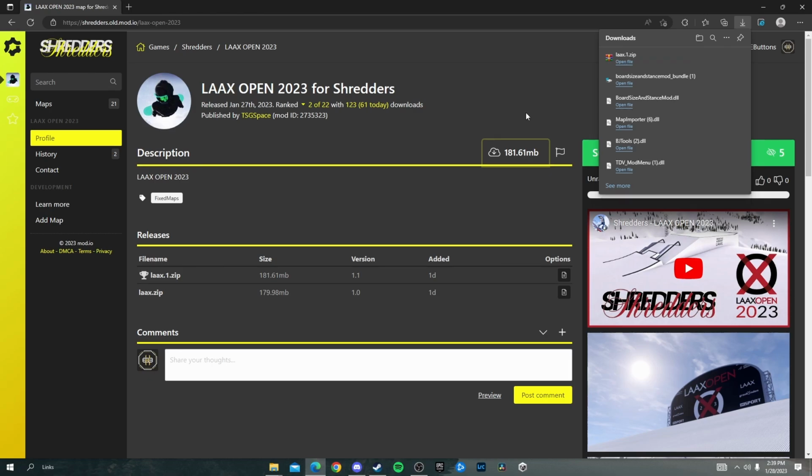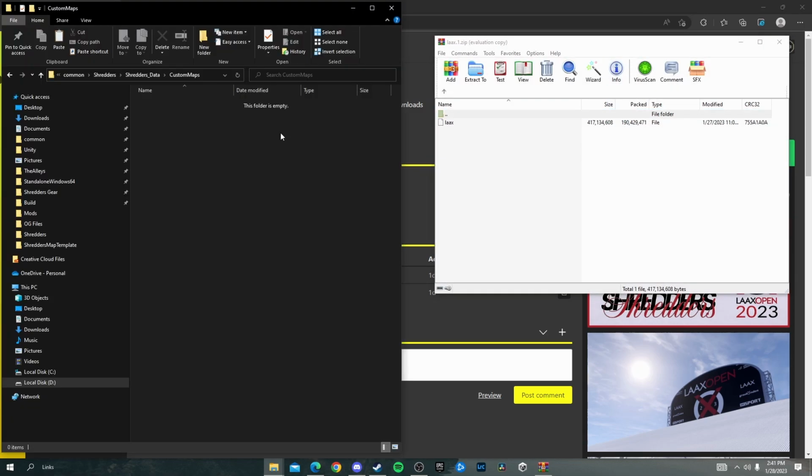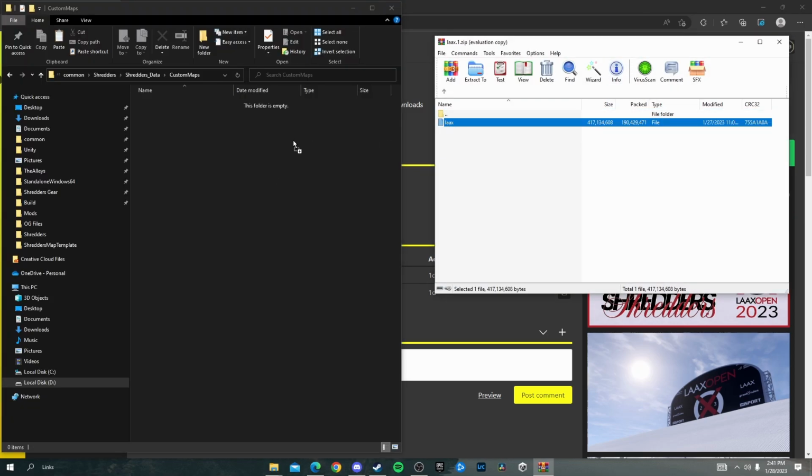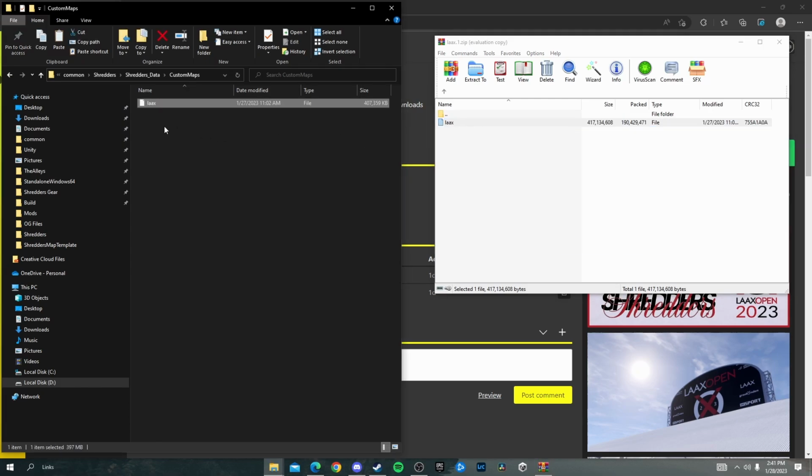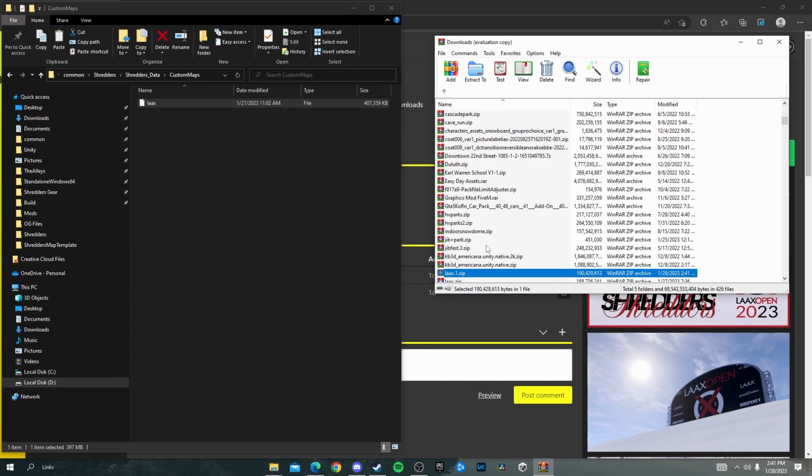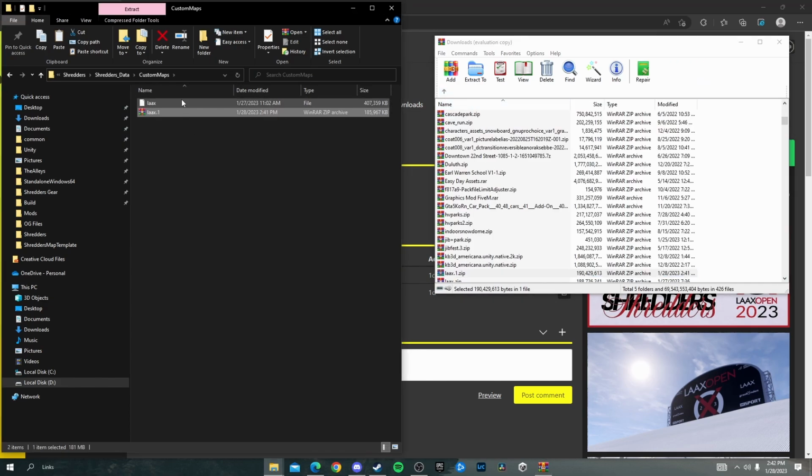All right, we have successfully downloaded our first map. Go ahead and open the file, pull up your custom maps folder, and now simply drag and drop just this file into your custom maps folder. You do not need the zip. If it's just the zip, it will not load, so do not include that. Just the file within the zip.